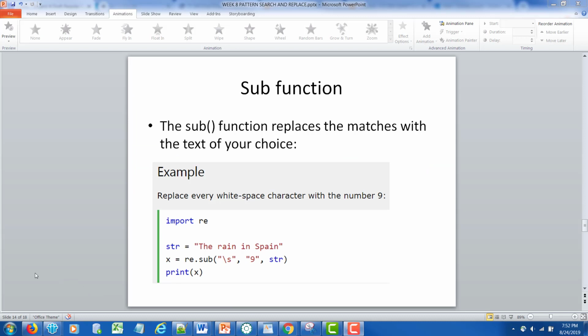Next, we're going to use the sub function in one of our exercises. So let's talk about it. The sub function replaces matches with text of your choice. So in this particular example, we want to replace every whitespace character with the number 9. So we're going to import our re module. We're going to put this string in our string variable, and we're going to use the sub function of the re module here to identify all occurrences of whitespace in this string, and then we're simply going to print it.